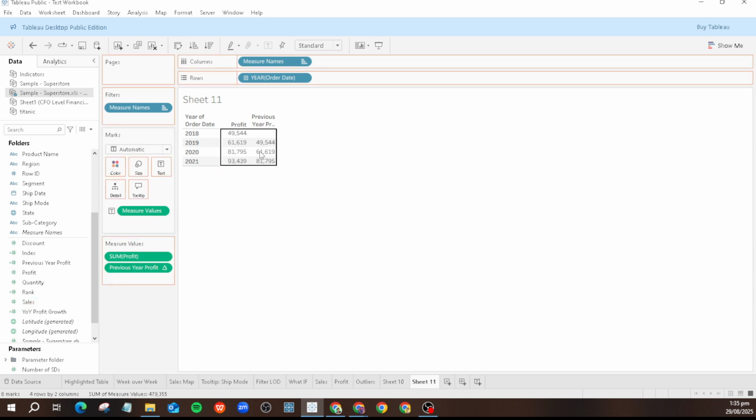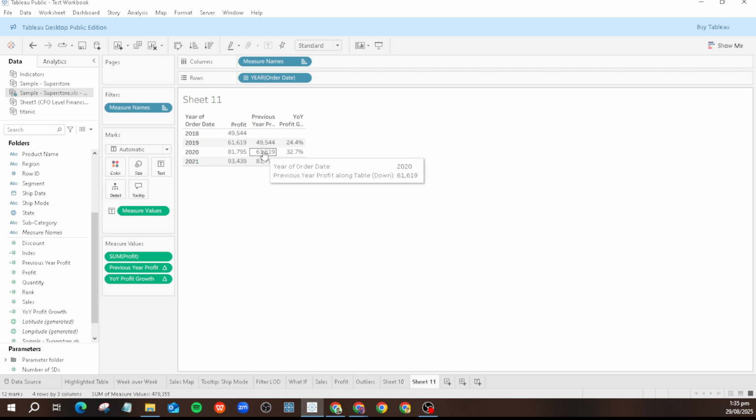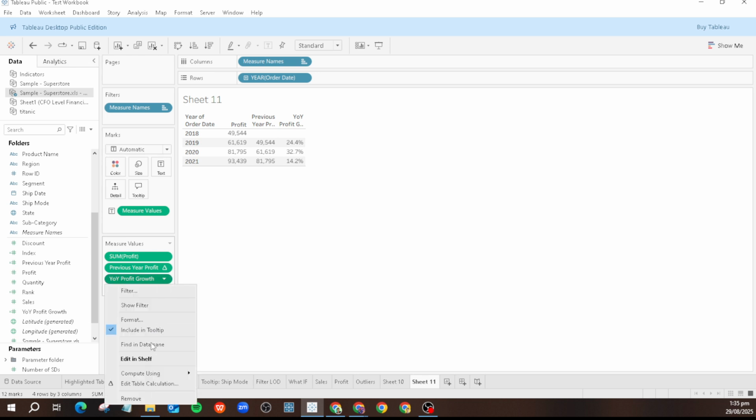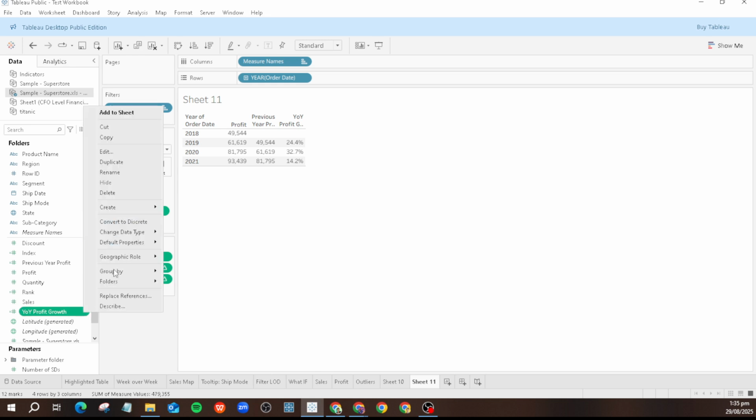Next, right-click on the calculated field within the Measure Values pane. Select Default Properties, then choose Number Format from the drop-down menu. Finally, set the format to percentage and adjust the decimal places to 1. This step ensures that your data is not only accurate, but presented in a way that is easy to understand at a glance. Understanding how to present your data effectively is just as crucial as the data analysis itself.